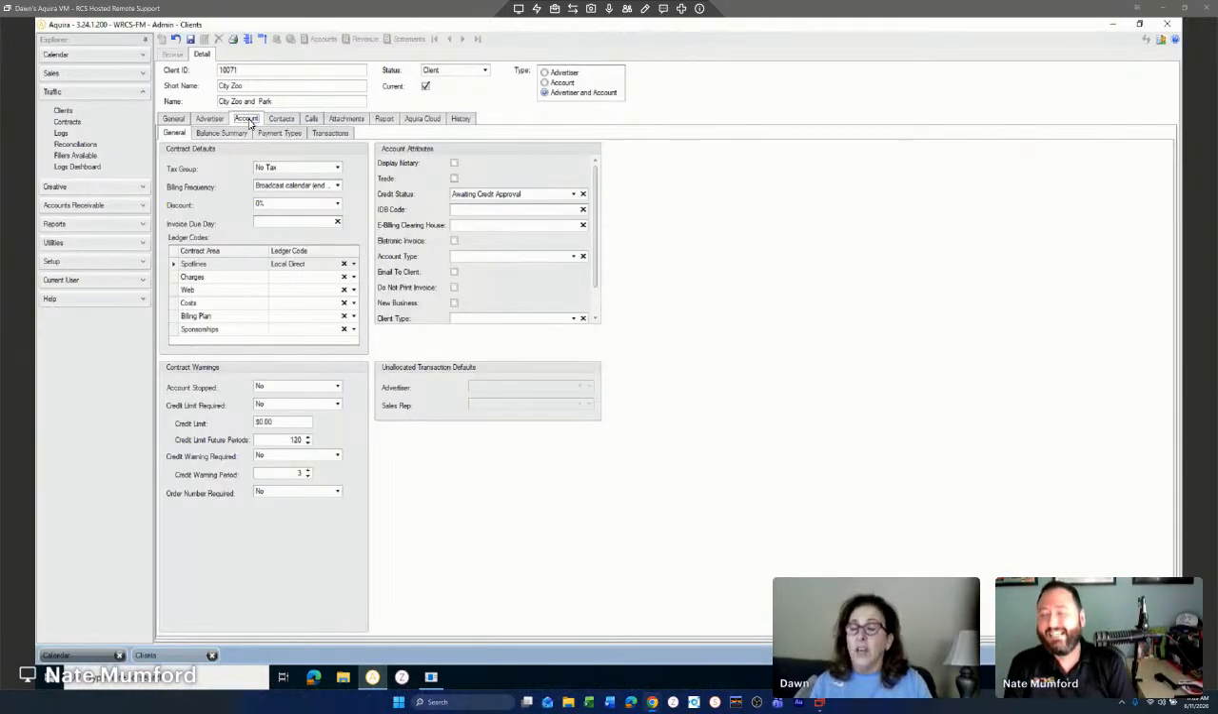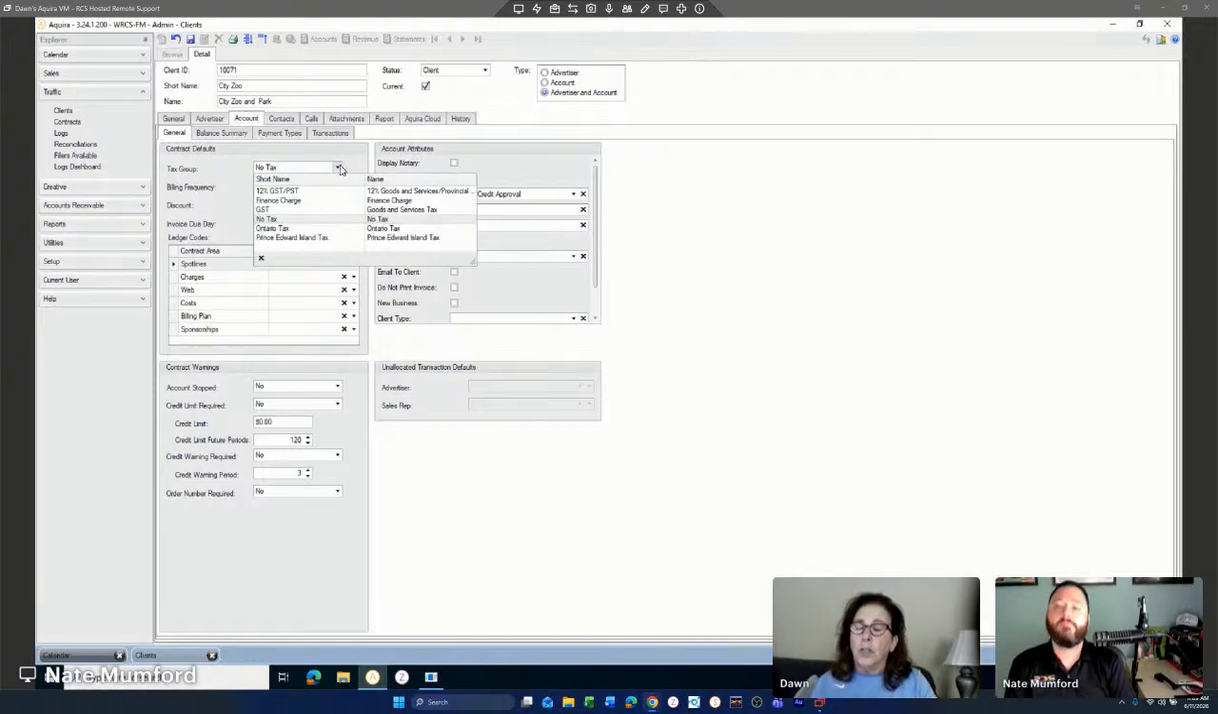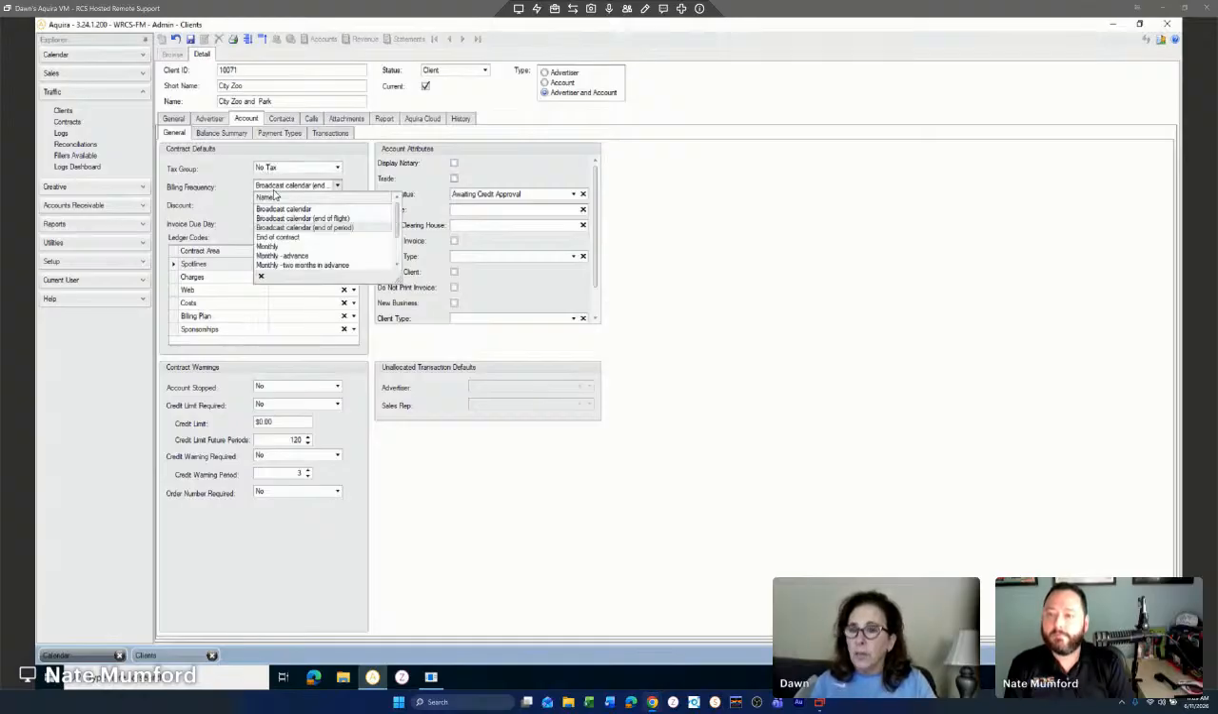Then you get to the account, which is the billing information. This is what's going to pertain to who gets the bill and what you need to do there. If you happen to charge tax, those would be set up on your initial setup, and you can choose that. But I have mine defaulting to no tax. You can choose the billing frequency. So whatever I'm choosing here, when I put in a contract, all this information is going to just auto-populate.